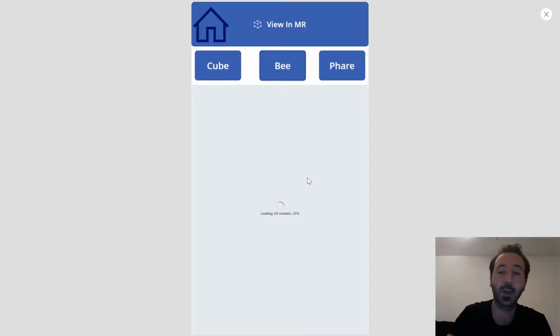To be able to integrate other 3D models, one of the simplest ways that I found is to host it in GitHub, or you can host it in a Dropbox or a OneDrive. It just has to be downloadable through HTTPS. So now the component is loading, and I will have this bee 3D model that I can play with. And so you can have as many 3D model components as you have, as long as they are in .glb file format.